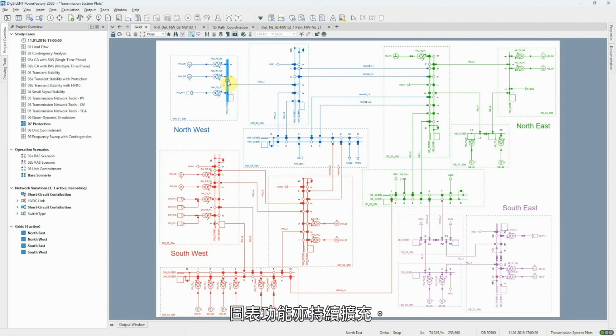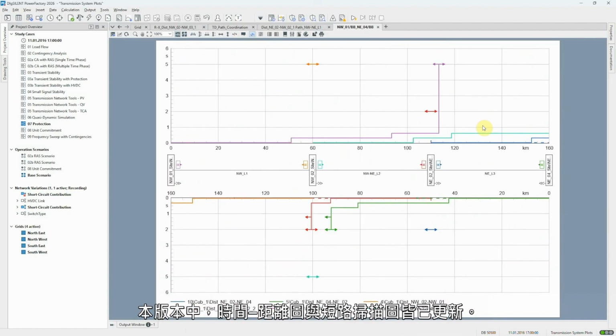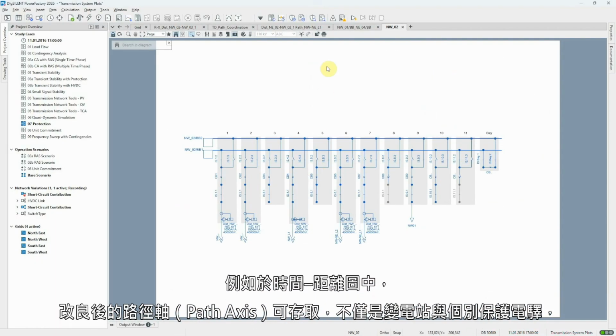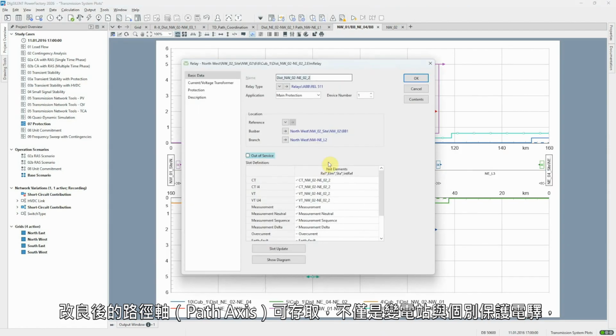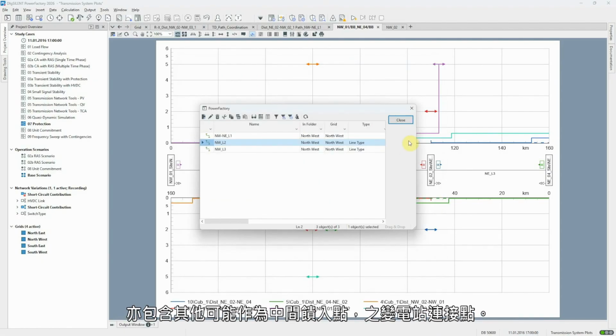And we continue to extend our plot functionality. In this version, both the time distance and the short-circuit sweep plots have been updated. For example, in this time-distance plot, the improved path axis allows access not only to the substations and individual relays, but also to other connections into a substation that are potential intermediate infeeds.